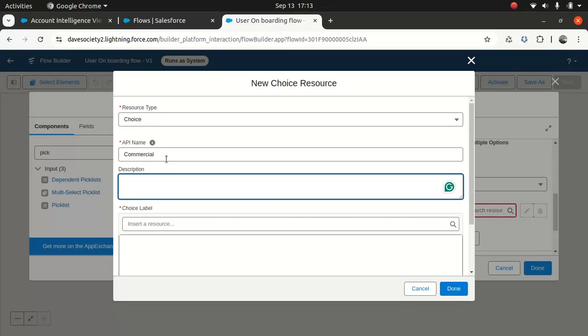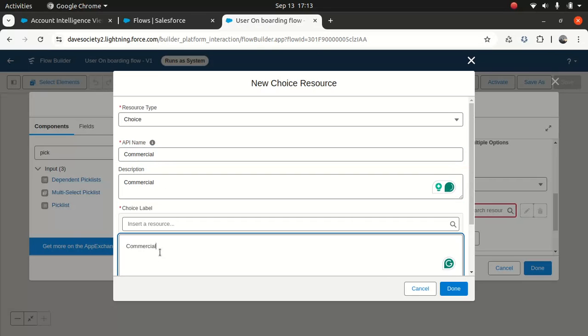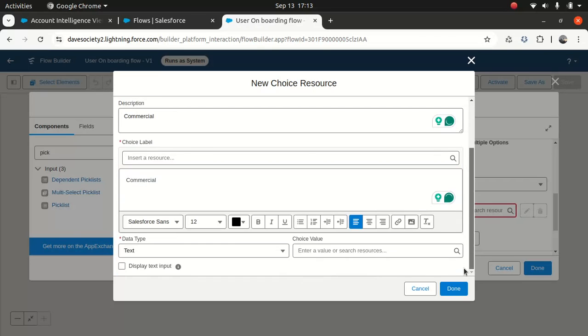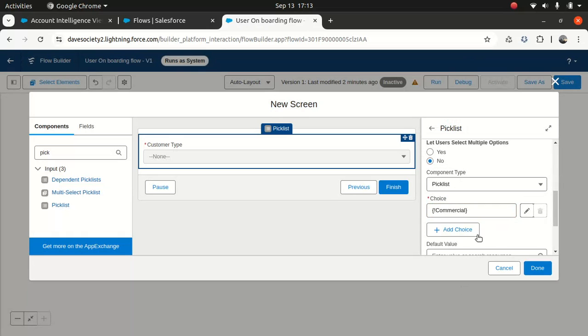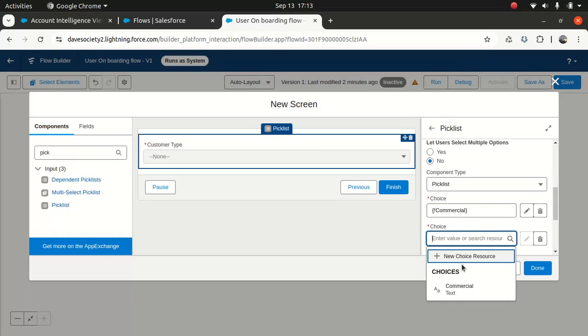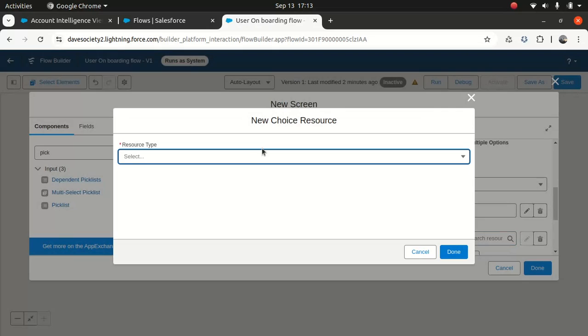commercial, and I'll put it here. Not much fuss. Sounds good. And I add one more choice and I will say individual.